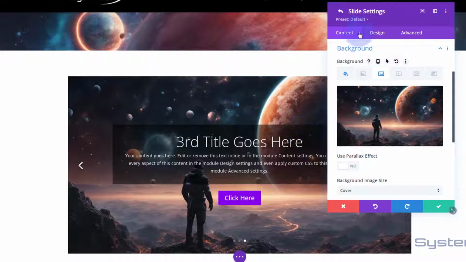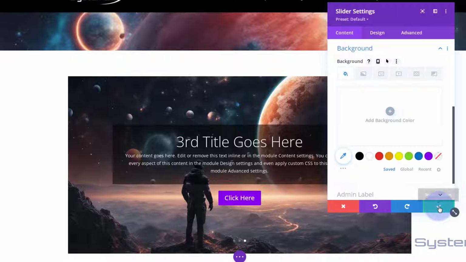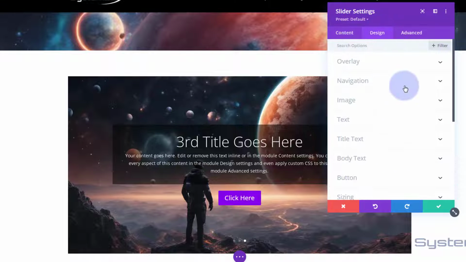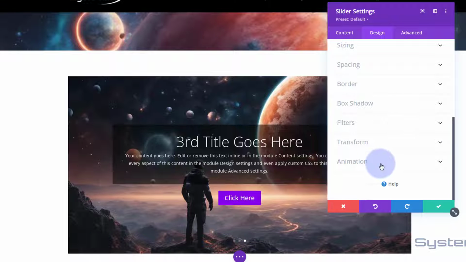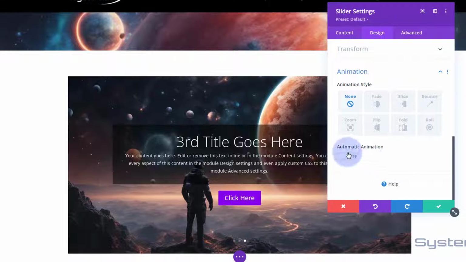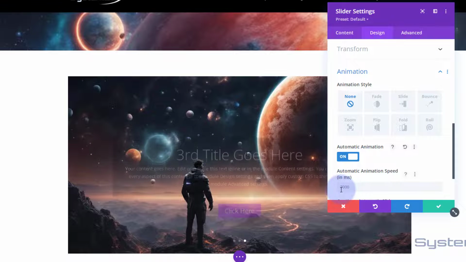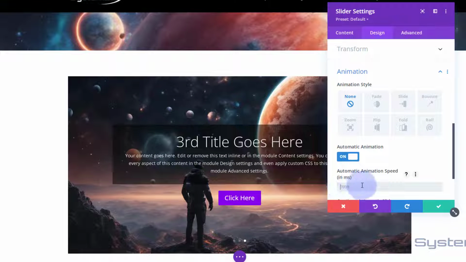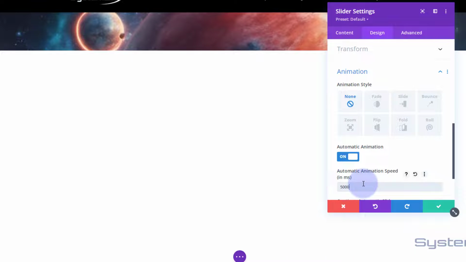Let's animate them. I'm in a slide at the moment, our slide number three here. Let's just save this. Once saved, it'll take us back to the main slider settings right here. Now you want to make sure you're in the main slider and not a slide. If we go over to design, down to the bottom, here's animation. Click on it. We've got automatic animation, which is what we want. So I'm going to click on that, turn it to on. By default, it makes it every 7 seconds. I'm going to make mine every 5 seconds, 5,000 milliseconds.